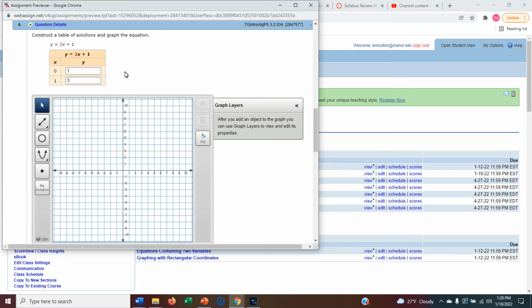Now that I have those two coordinates, I can graph them as points on my plot. I'm going to do that by, on the left, clicking this point tool so that it shows up as highlighted, that the point tool is selected. Then I'm going to select the 2 points that I want.